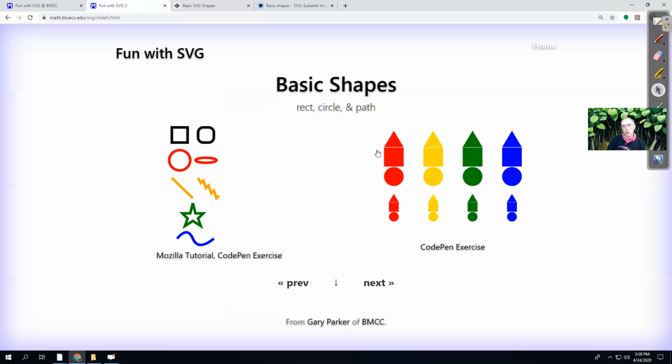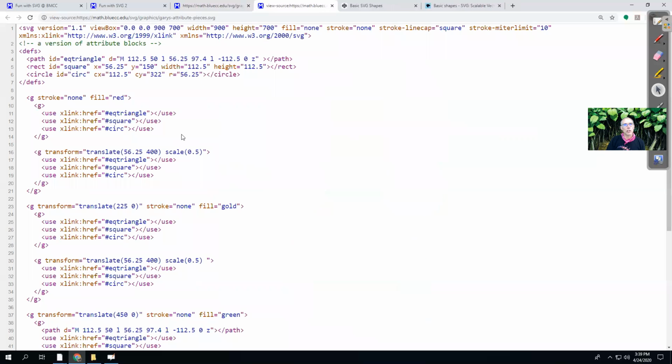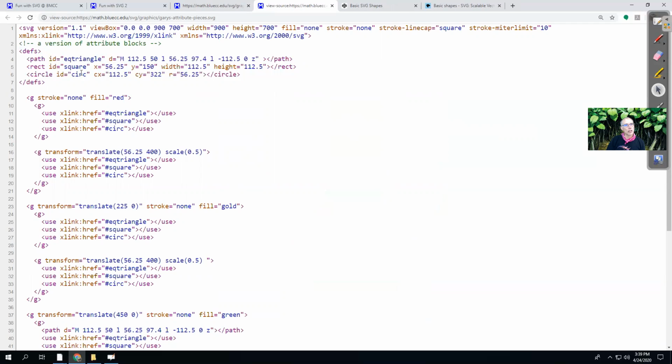All right, moving along. In my Math for Elementary School Teachers course, this is a version of attribute pieces that I have them play with. And this was a fun example to make because I get to play around with repeating objects and then tweaking them. So if we jump in and look at the page source code for this SVG, you'll see I have some definitions at the top where I make an equilateral triangle, a square, and a circle, and then I reuse them by calling them by name.